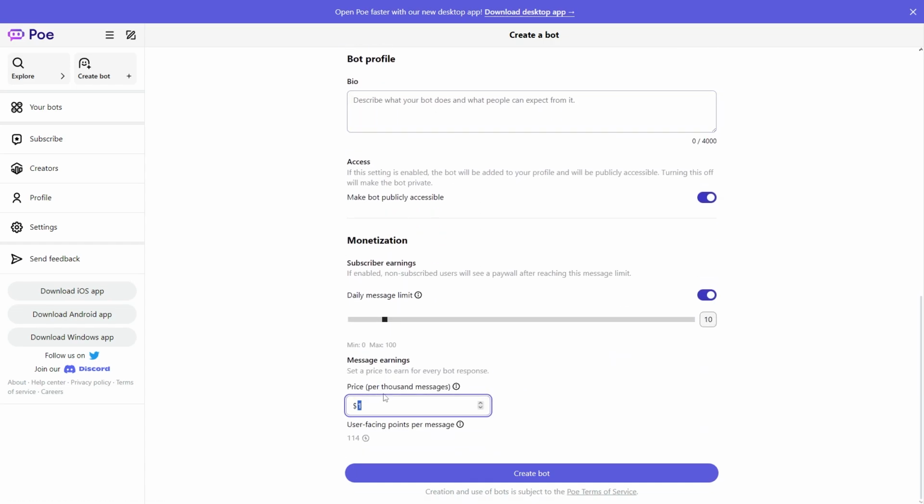And then you want to set your price per 1,000 messages. You can set it at $5. You can set it at $1. You can set it at $2. But this is how many messages people send, and this is how much you're going to earn overall.